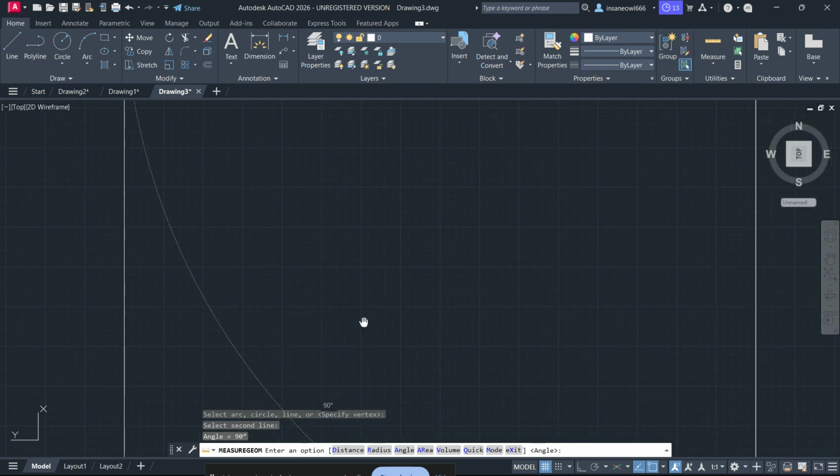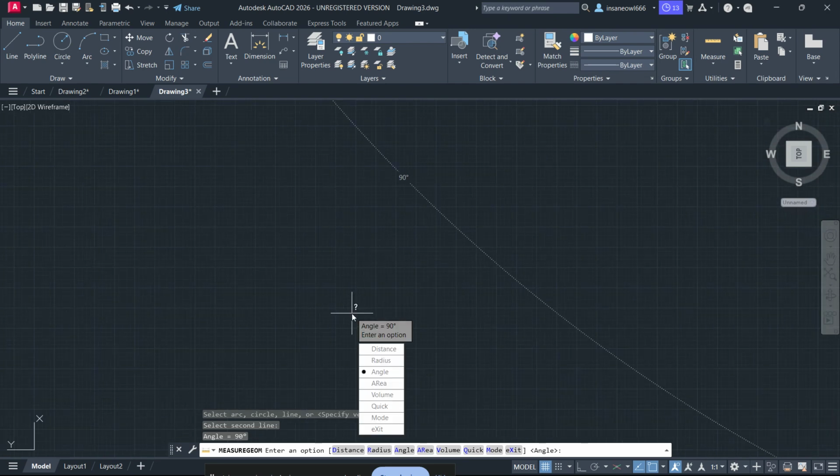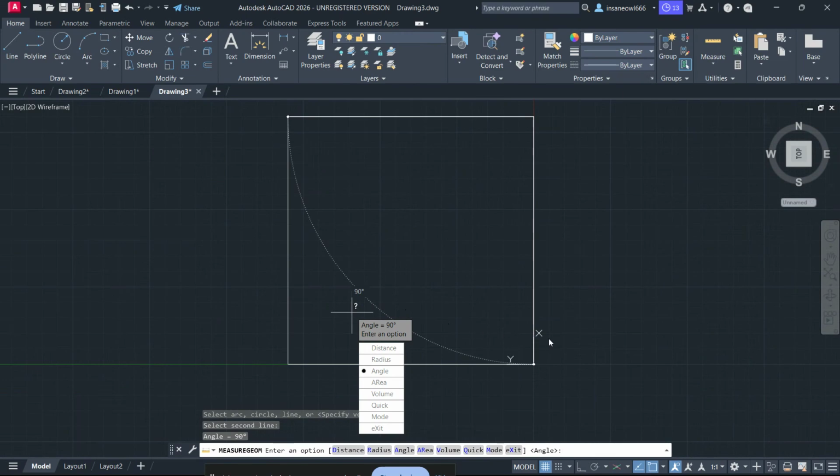At the same time, AutoCAD also shows the angle in the command line, which gives you a precise numerical readout. This makes it very easy to verify geometry, check layouts, and make sure your design matches the exact angle you need. If you're working on technical drawings, construction plans, or mechanical parts, this is a very practical tool to know.